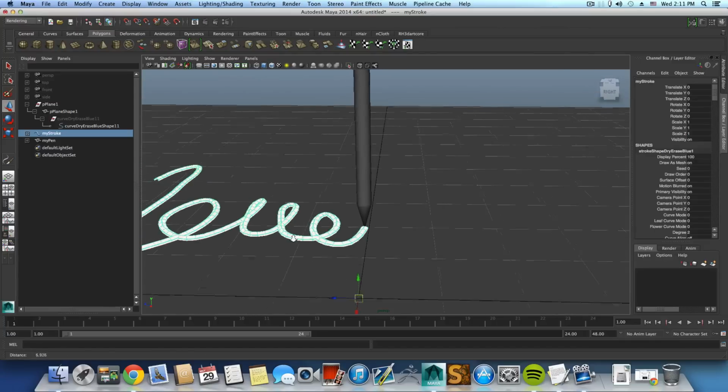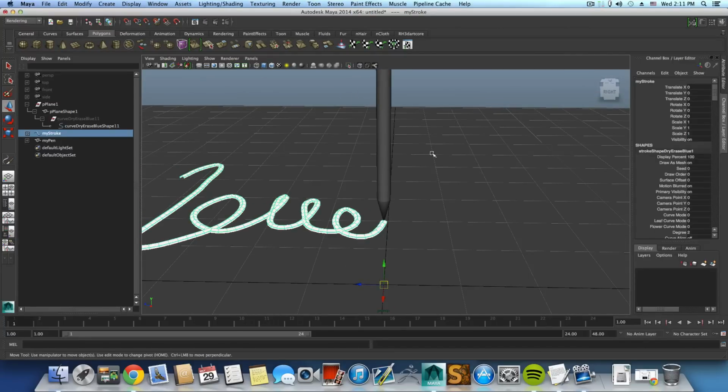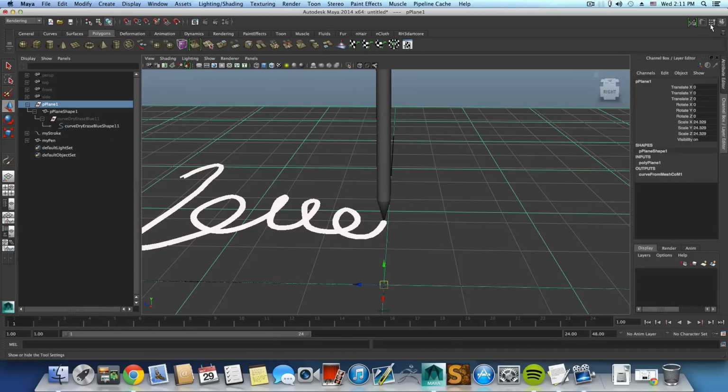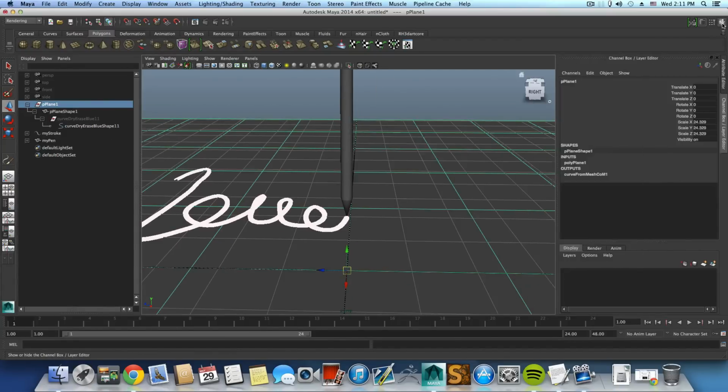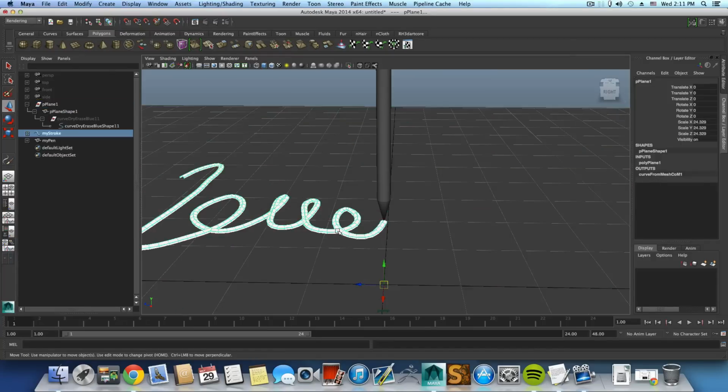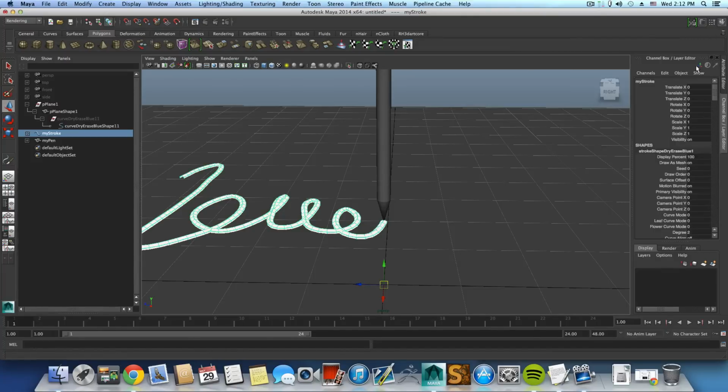Now what you need to do is pick the plane. Pick the plane, I think. Wait, you need to pick the curve. Yeah, okay, select the stroke, and here in the channel box you need to search for min clip. You see here, min clip.